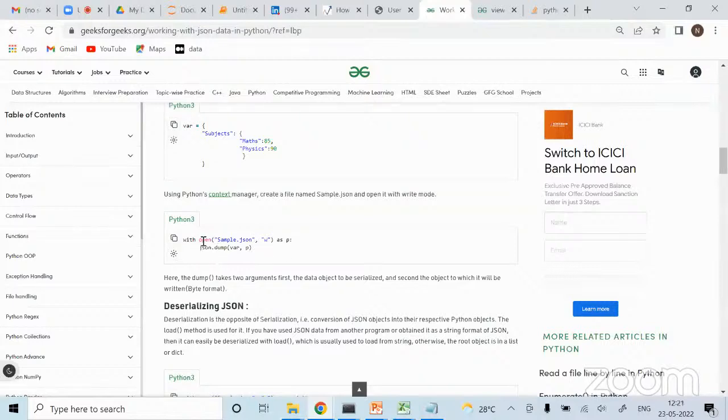What is that command? First of all, you have to open a file and write to it. These things are the same as what we learned in file management operations, right? Which mode you want, read or write. So you give the file name, you give the mode, that is write mode, and then you name this entire thing p. Now you just dump it: json.dump the variable you want to save, and that's all. Whatever you give here will be saved in JSON format. So dump is for saving it.